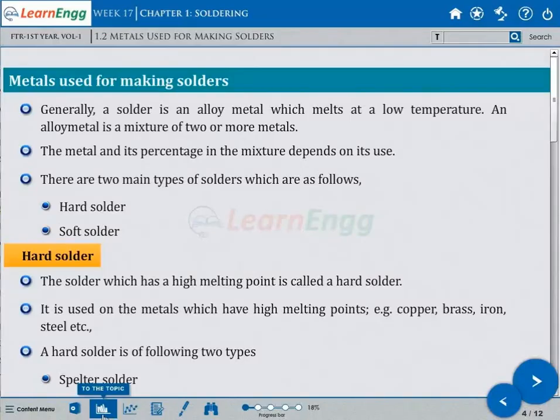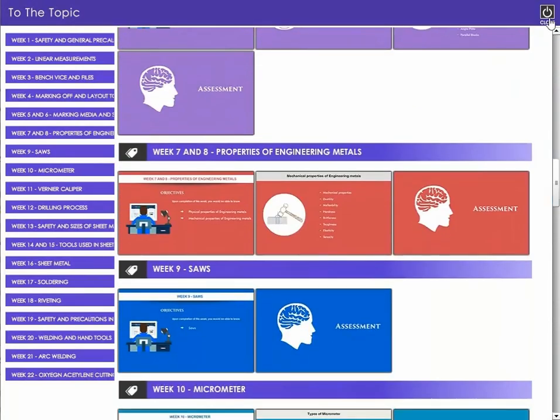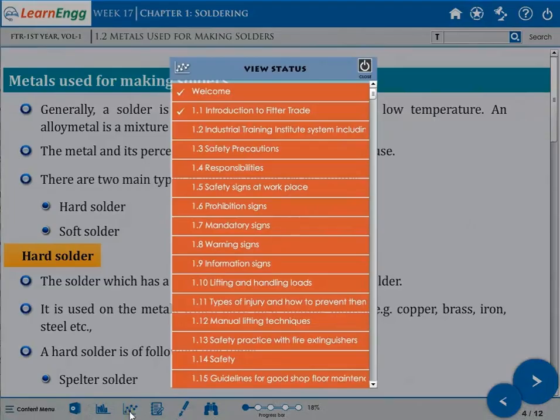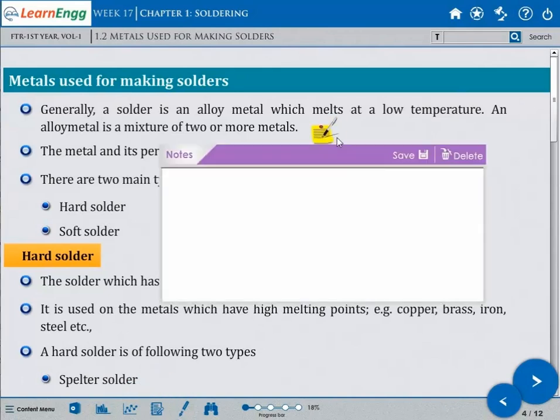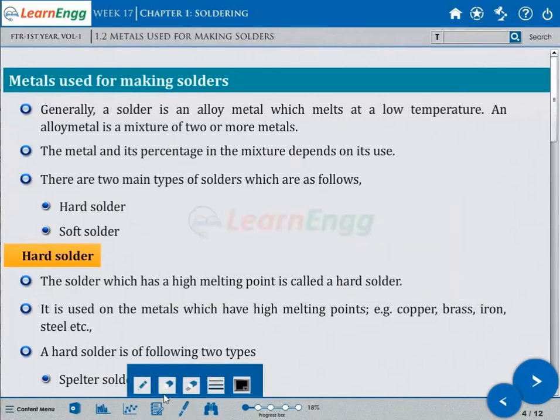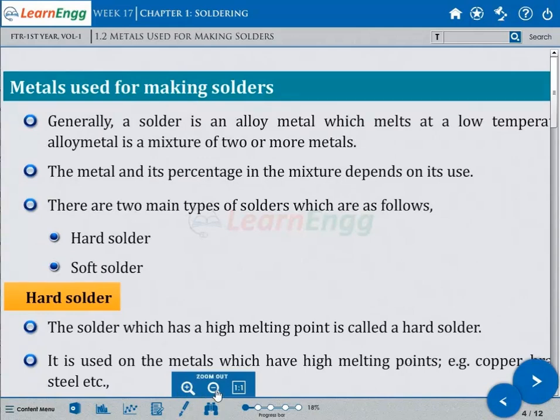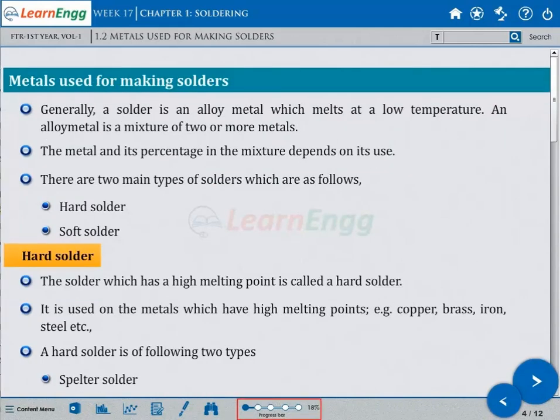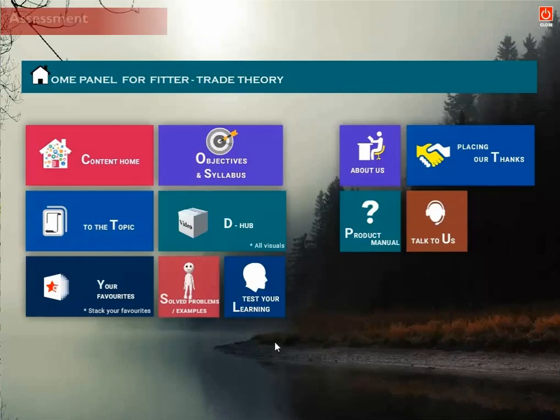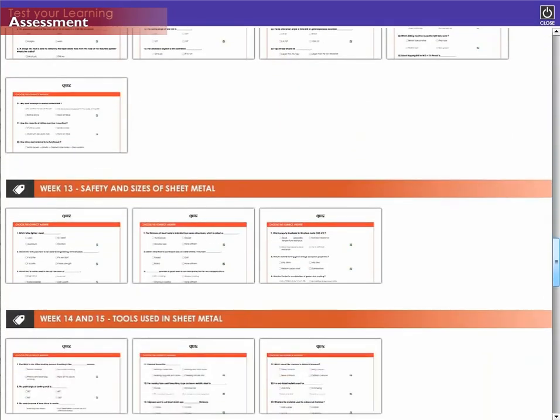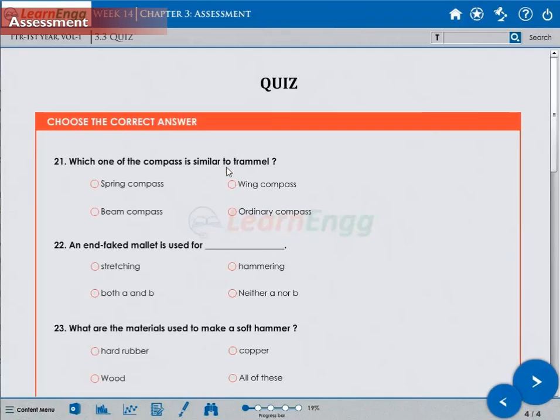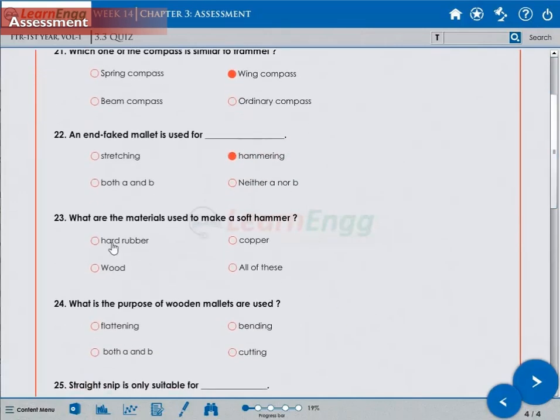Some additional tools like to the topic, view status, notes, pen, zoom, and progress bar options are used. In each week, self-assessment is provided. User can test themselves by undertaking the assessment test under every week.